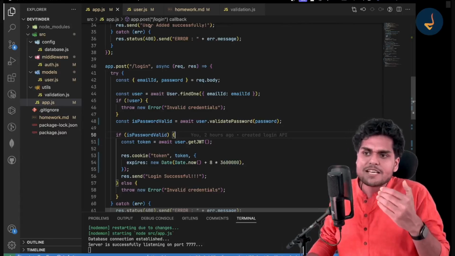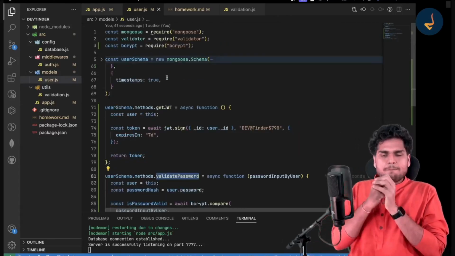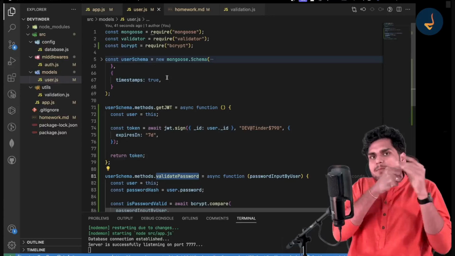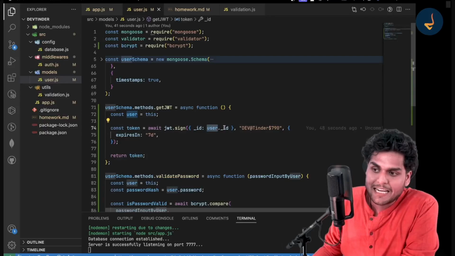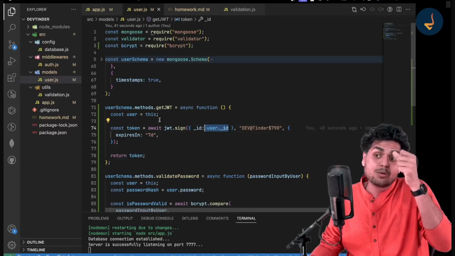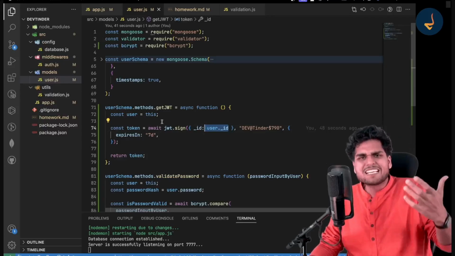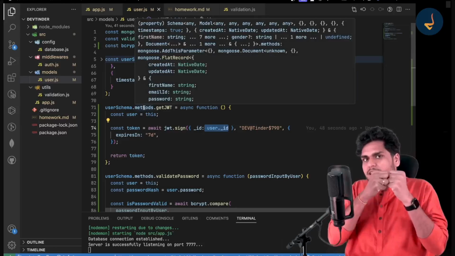Try to use these schema methods. These are schema methods, and if you look closely, these methods are very much related to the user. So basically, I was using a user ID over here to create a JWT token. I was using a user ID to create a JWT token. So it makes sense to attach it with the schema.